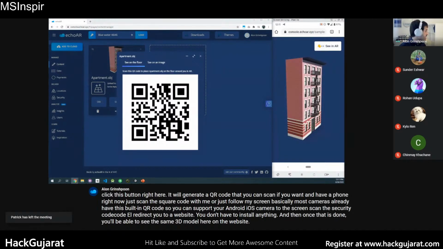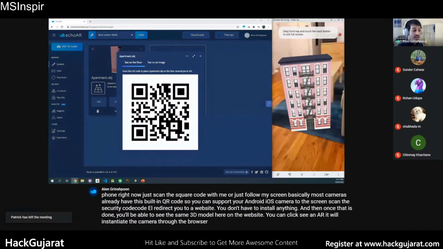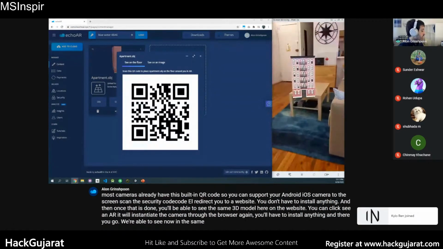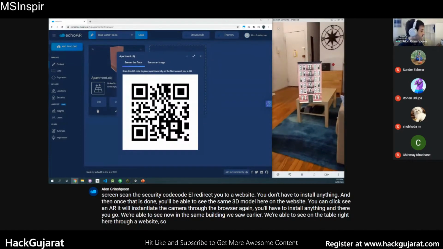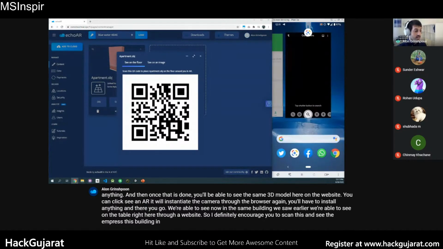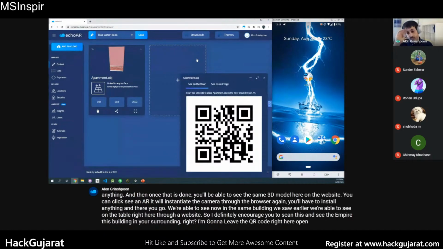You can click see in AR. It will instantiate the camera through the browser. Again, you don't have to install anything. And there you go. We're able to see now the same building we saw earlier on the table right here through a website. So I definitely encourage you to scan this and to see this building in your surroundings right now. I'm going to leave the QR code right here opened a little bit for you to scan it.